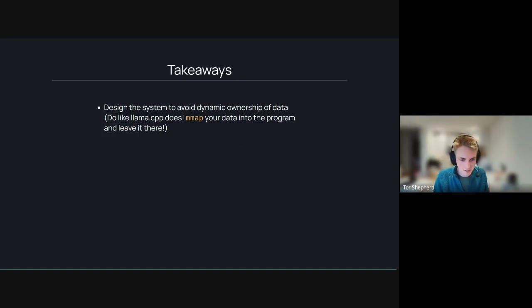But as much as possible, if you can think about C++ as like C, but it just allocates for you, or it just maintains invariants for you, and design your code like that, you will just get better performance out of it.